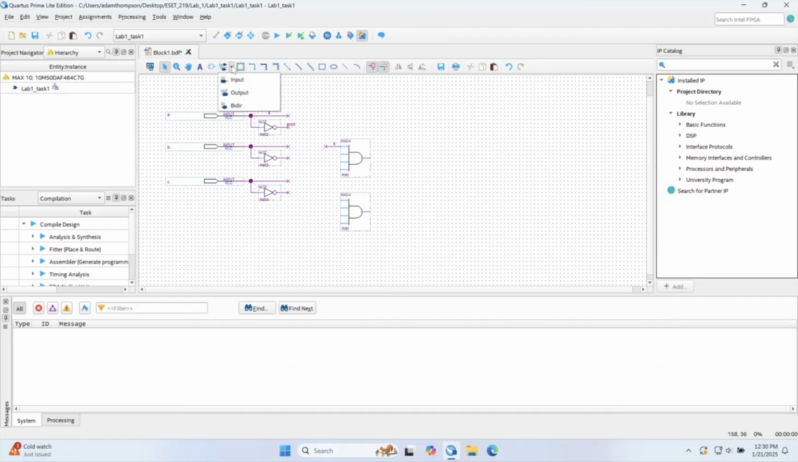Now we need some output. I'm just going to have some output over here, and we just get that from the little pin bar, and we'll do 2 outputs. We'll be fancy, why not? And all we would do is just connect these here.